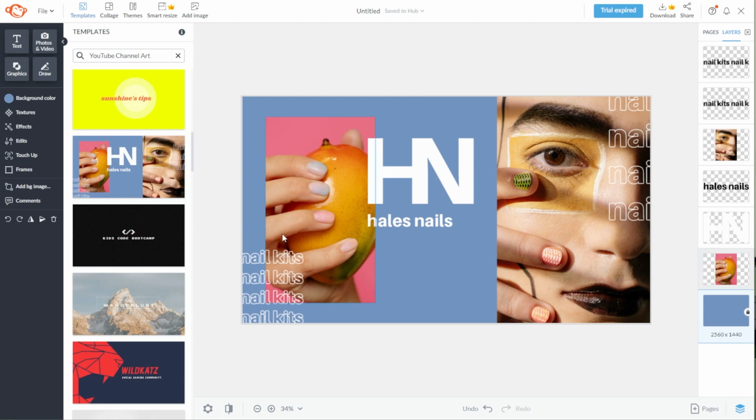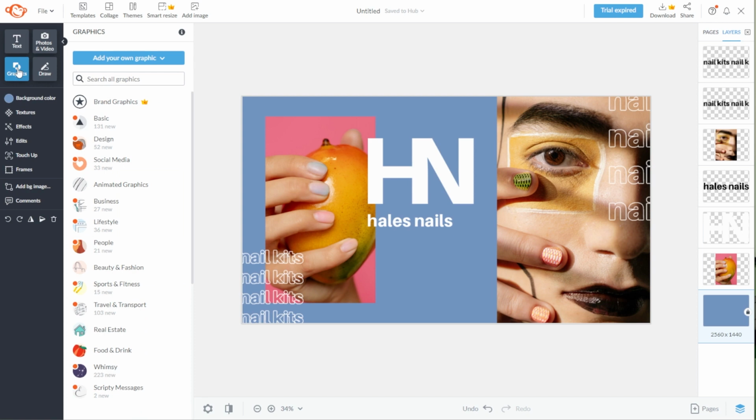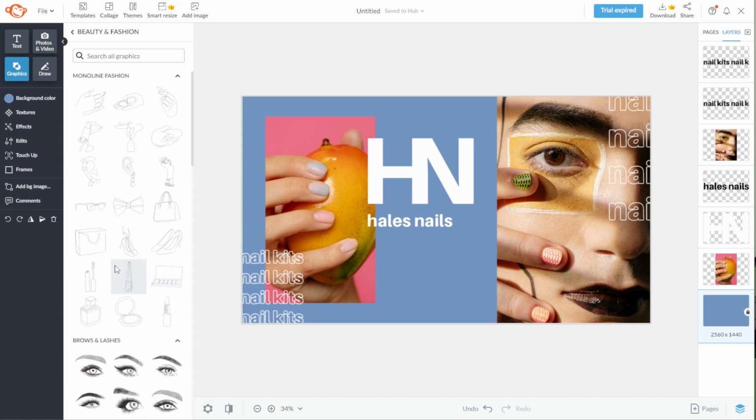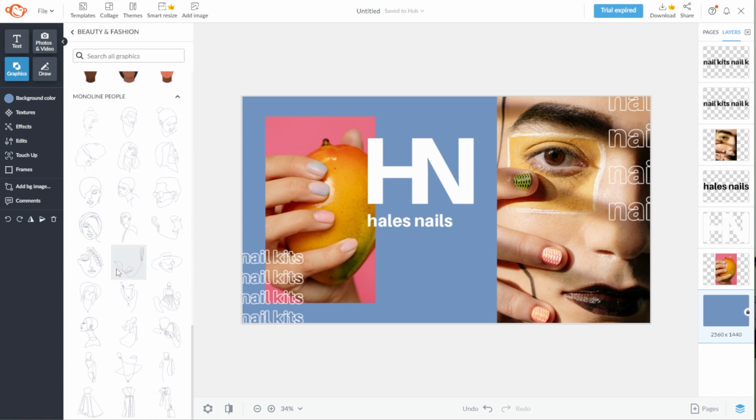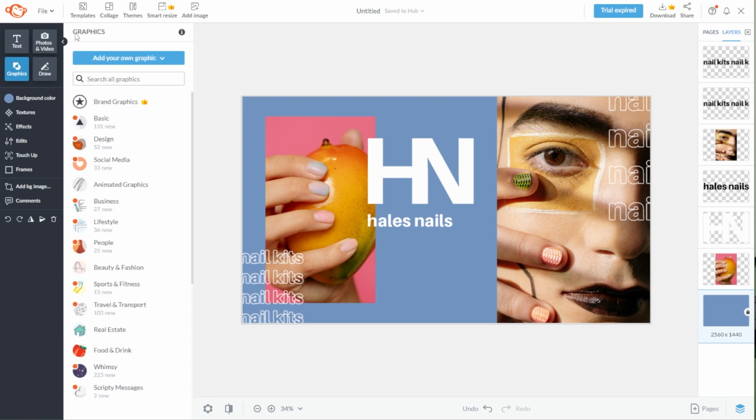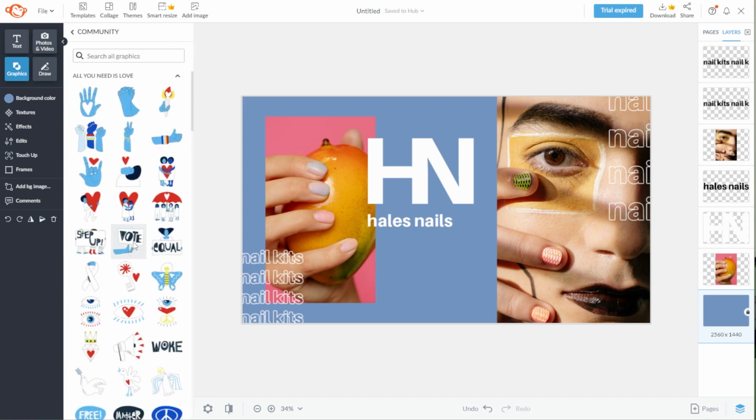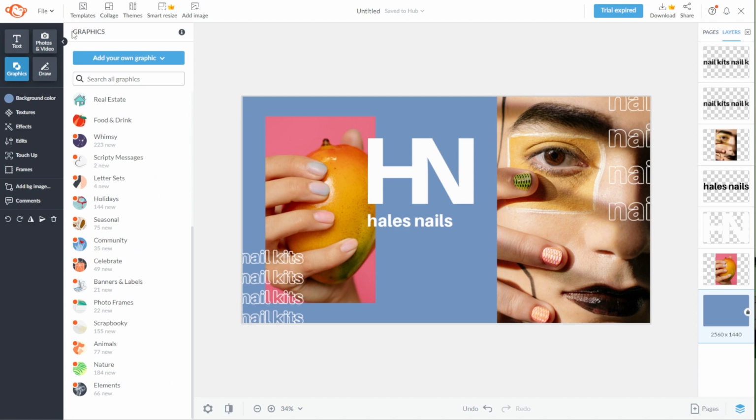Once you've decided which template to use, you can now personalize the template. You can use graphics, images, and text to make an eye-catching and unique YouTube channel banner. To add graphics, simply go to the sidebar and open the Graphics tab. You can choose from thousands of graphics elements in PicMonkey's graphics library. The graphics are neatly categorized so that you can find specific graphics elements easier.